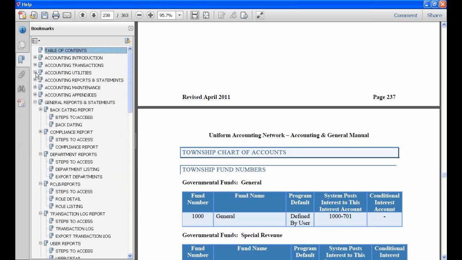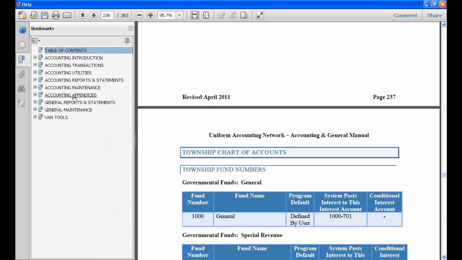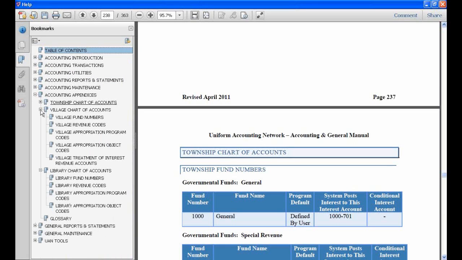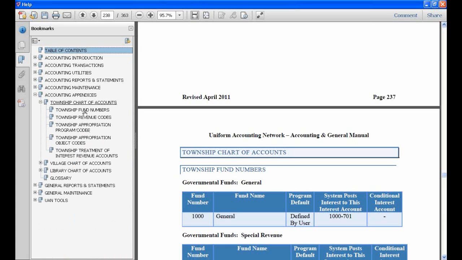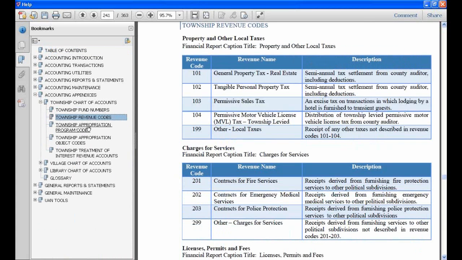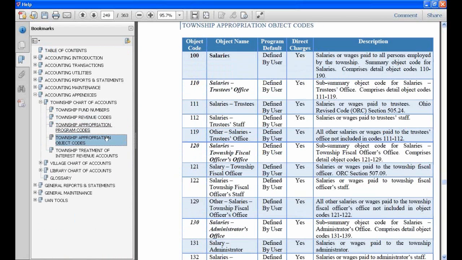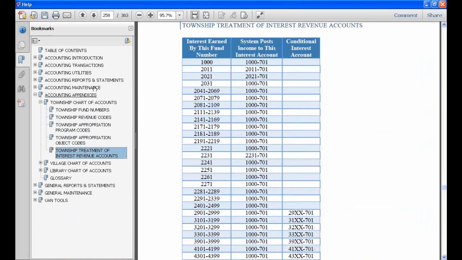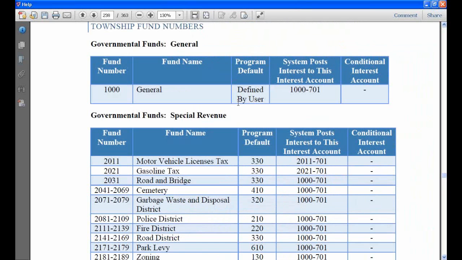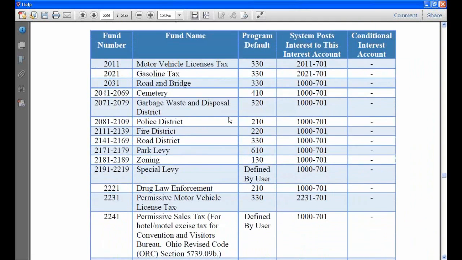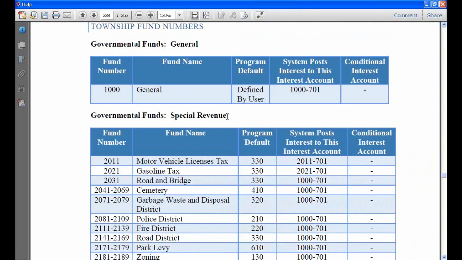I can use this menu, so as the book mentions, it's under Accounting Appendices, and then here we've got all the different charts of accounts under the appendices. So Township, Village, and Library. In our examples, we're using Township, and here we can have fund numbers, revenue codes, appropriation codes, object codes, and we'll get to that. So let's look at fund numbers first. This is what UEN is basing these funds on. This is where the fund numbers are coming from.